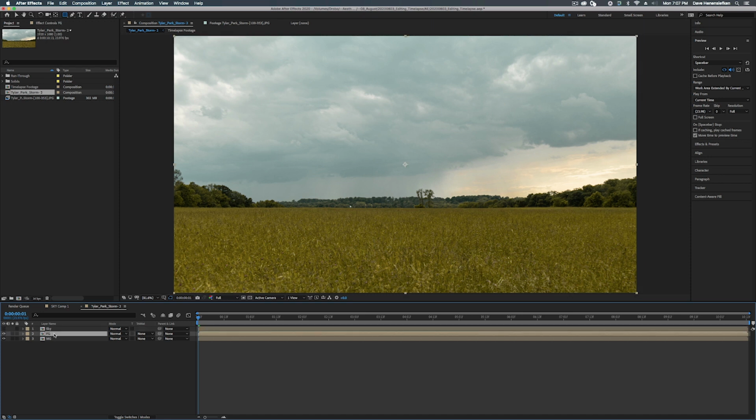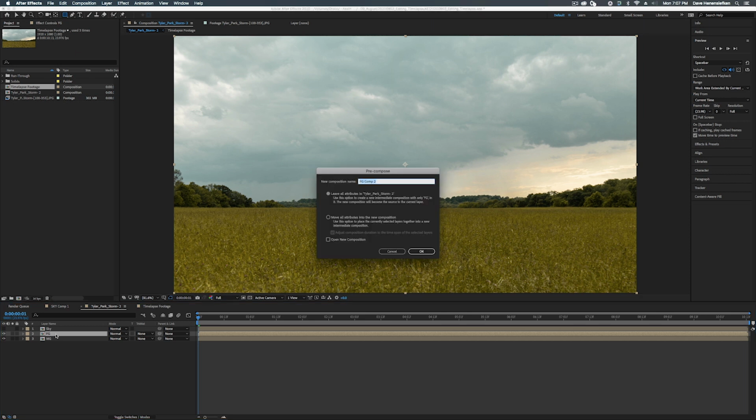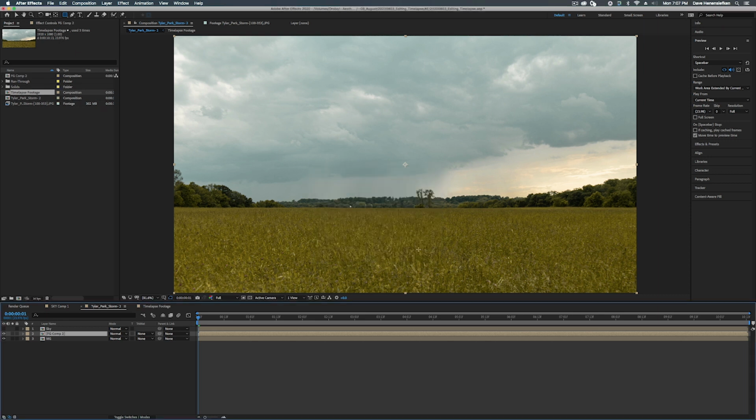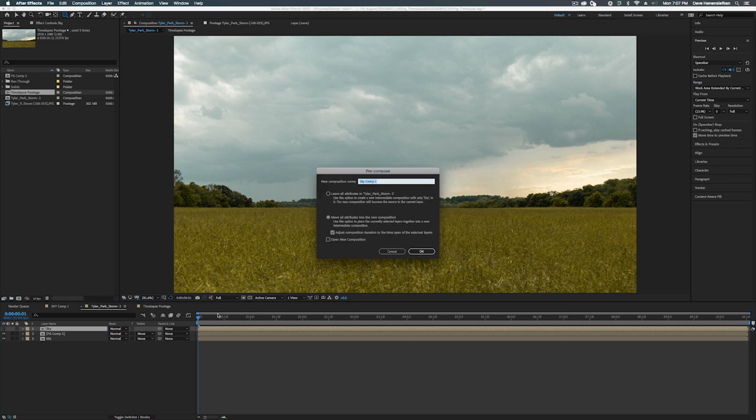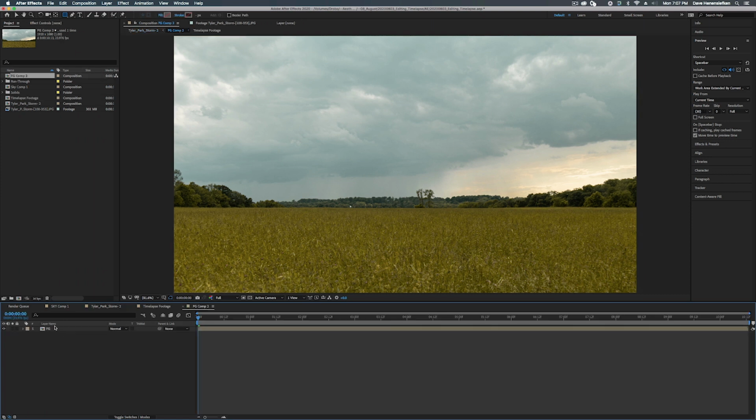And we're going to go into our foreground layer. We're going to double click on that. Actually, what we want to do is pre-compose that again. Shift Command C. Pre-compose it. And move all attributes. Hit OK. And we're going to do the same for the sky. We're going to pre-compose that as well. Hit OK. Now we want to go into our foreground layer.